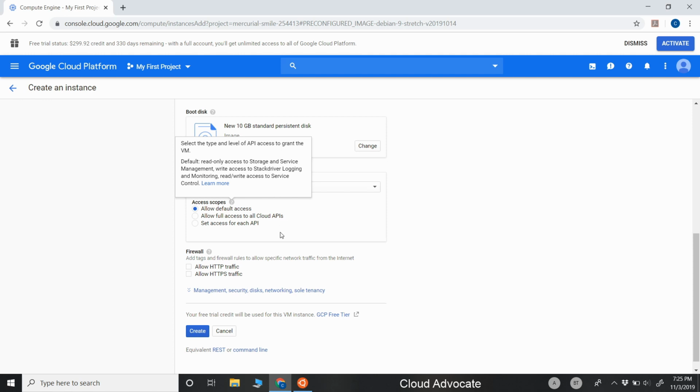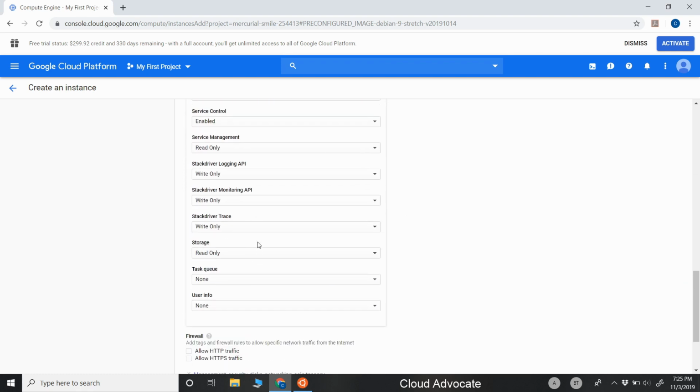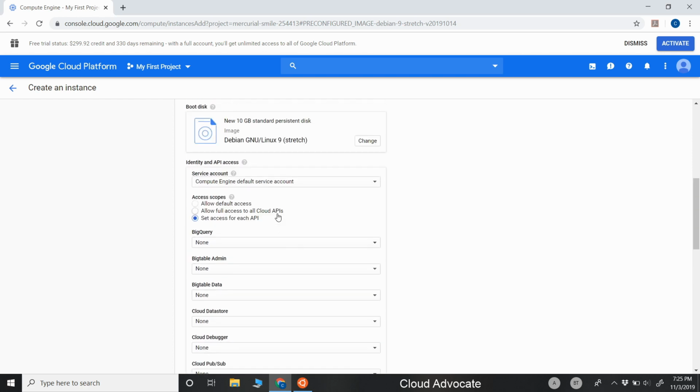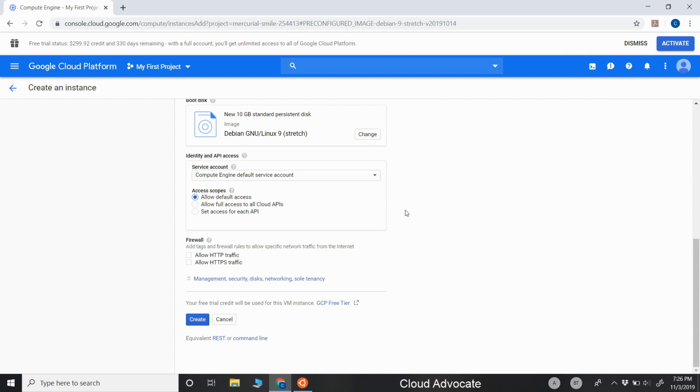So this is the default, but you can change it by selecting this, where it's going to give complete access to all cloud APIs, which means that this VM is going to have full access to any GCP service. Or you can also specifically define what kind of accesses you want to have for this VM. I'm just leaving it default because that should be enough for this demo, and we can work around in the future demos by giving different accesses.